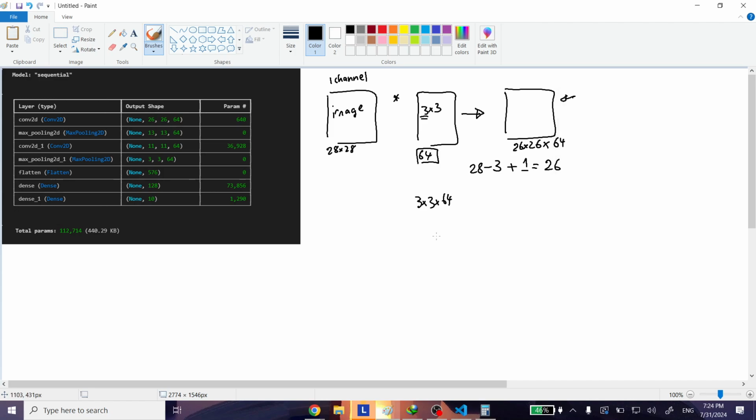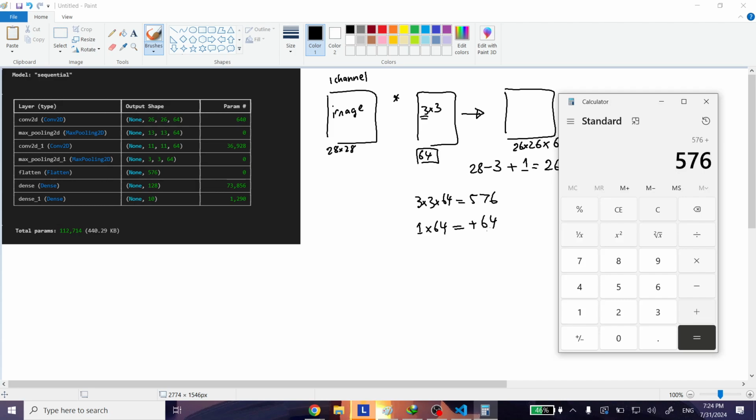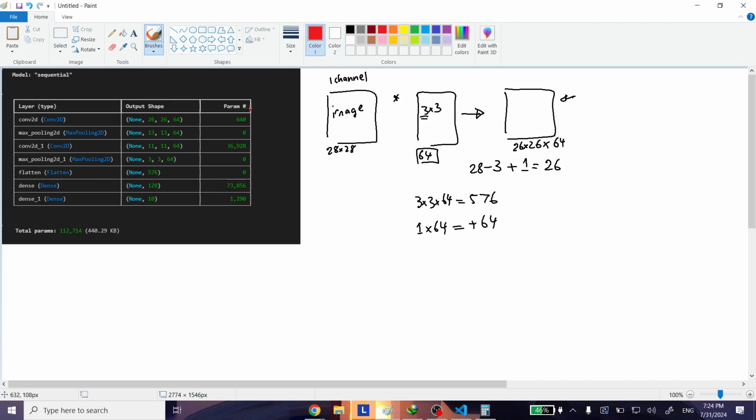So 576 for this, and then 1 times 64 for the bias. So you're going to add 64 to here, so plus 64, and that will give you 640. So over here you can see that these were your training parameters, and this was the output shape that we got over here. Then what we're going to do is apply max pooling.